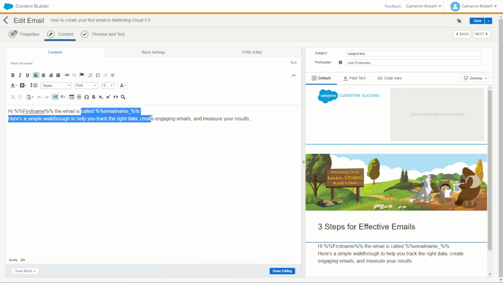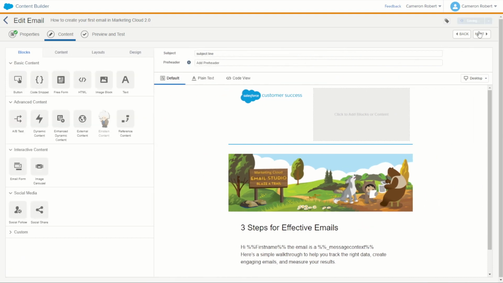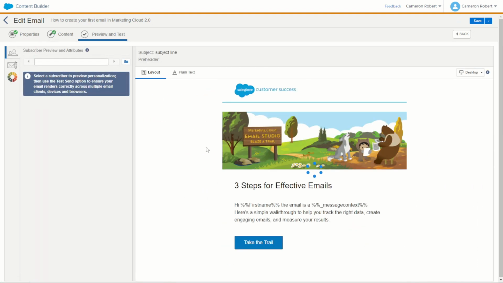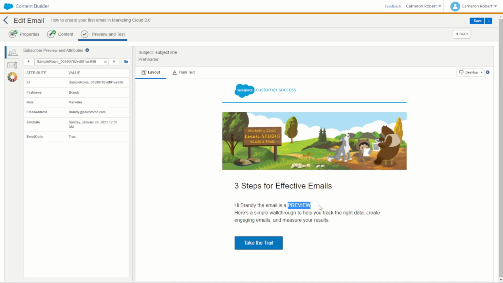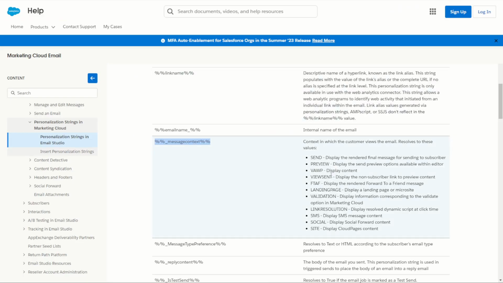So this email is a paste. Is it a send or a preview? Let's find out. Of course, we are previewing on our preview screen, so we should see the email is preview. There we are. So of course, that message context currently in the preview screen is a preview type, but it would be a view as a web page or a different send type if it was put in a different context.